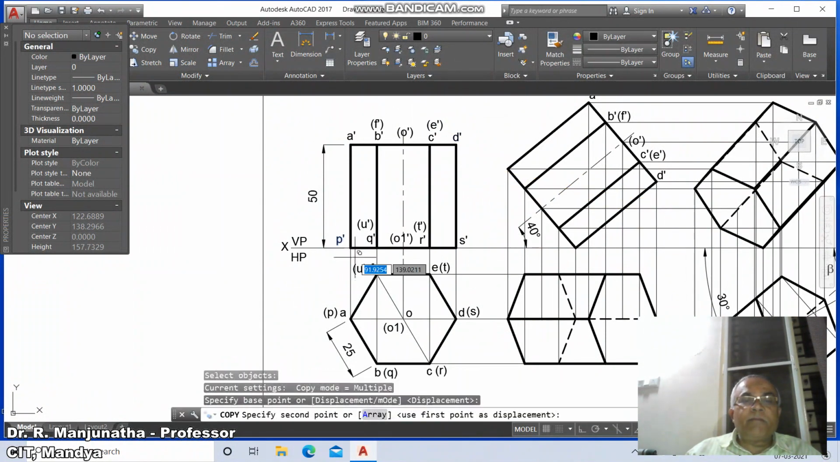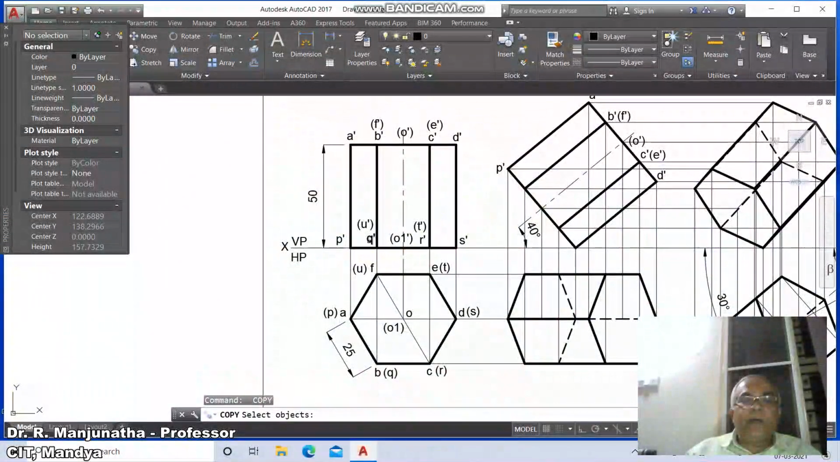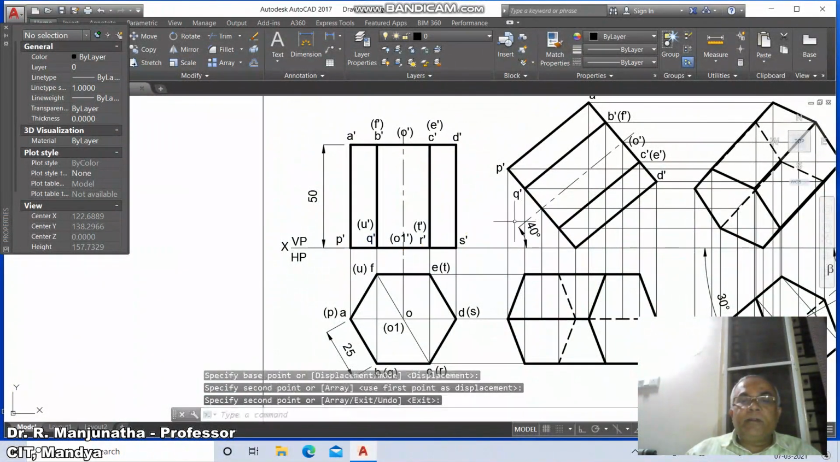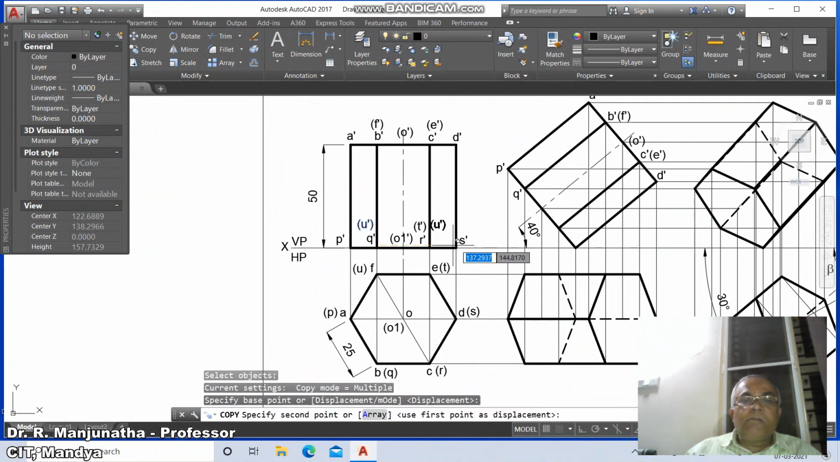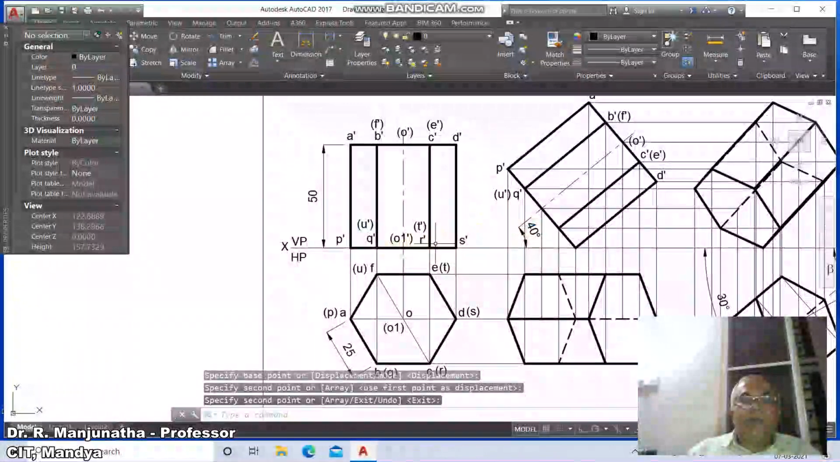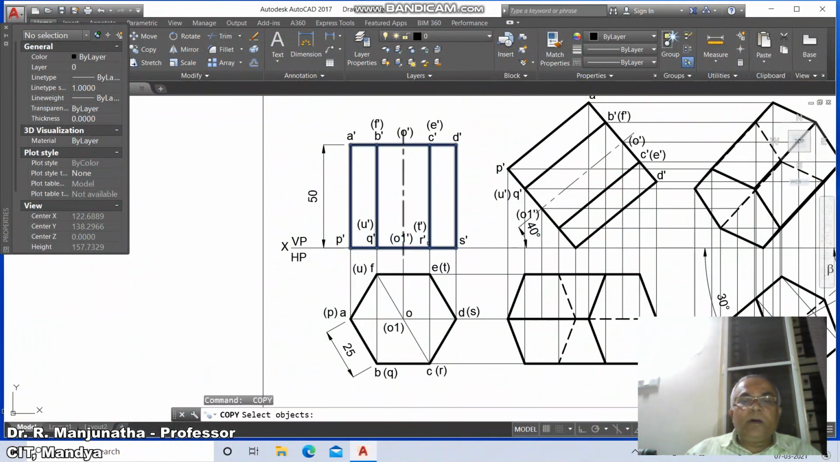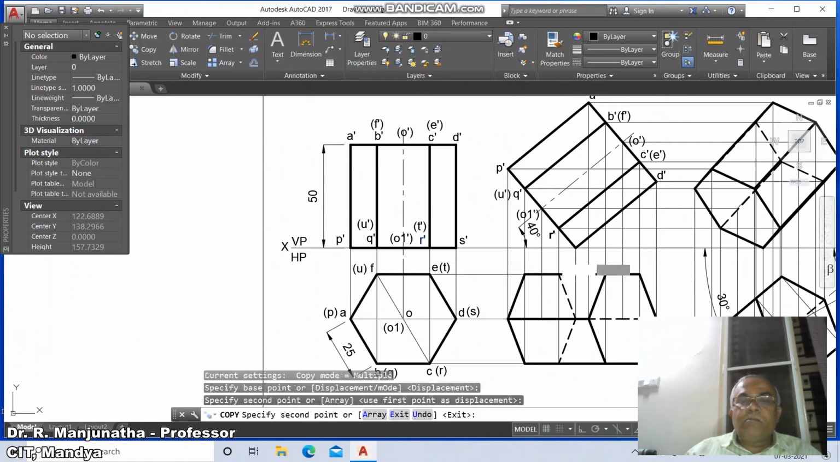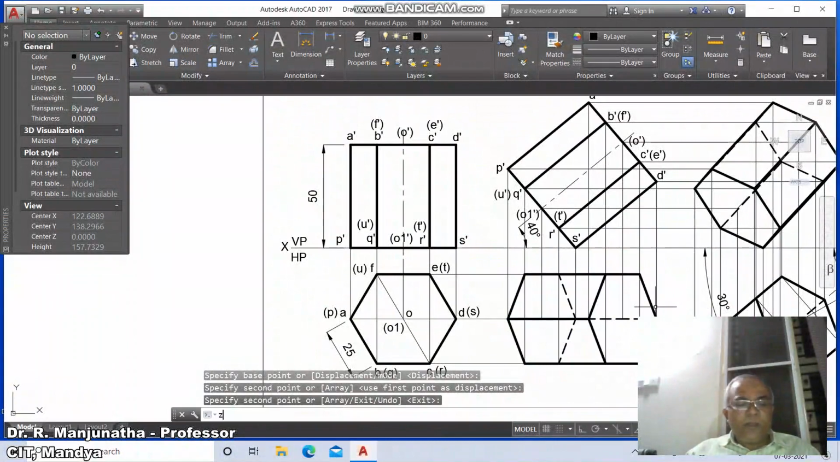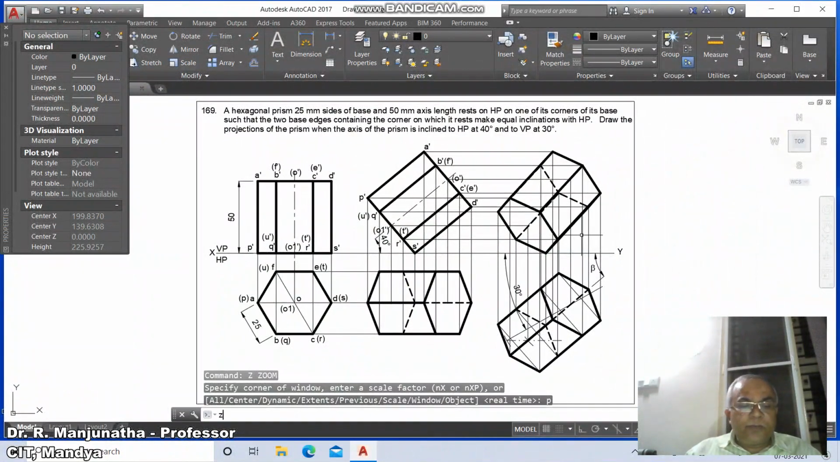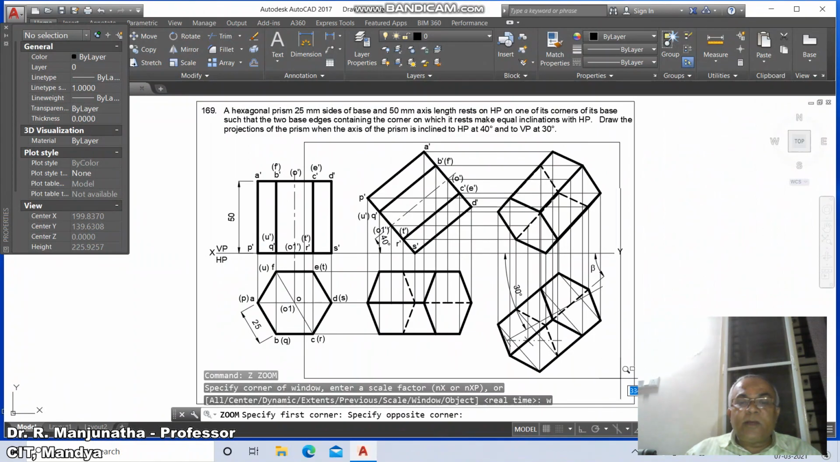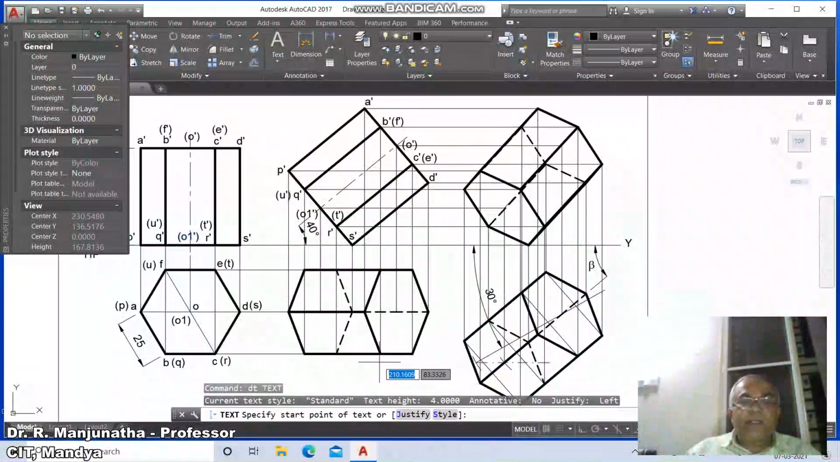then P dash, then Q dash, then U dash, then O1 dash, then R dash, then T dash, then S dash. Now here you copy. Now once you do that, then we go for the second one, which is D text.